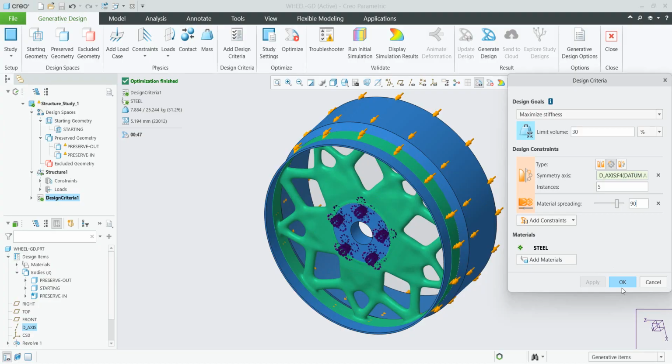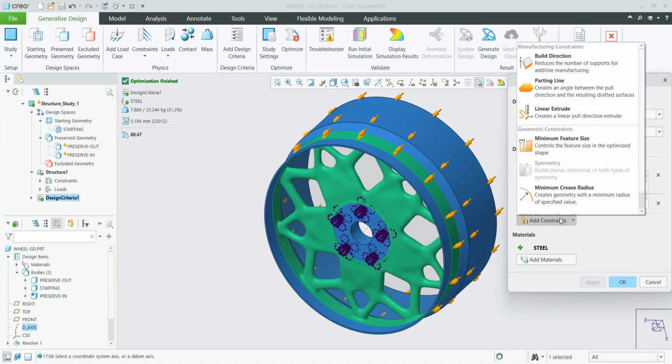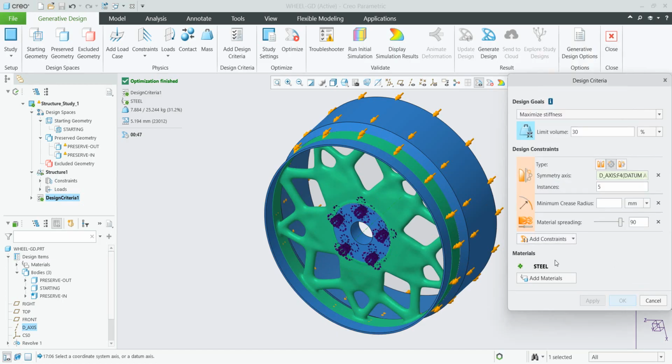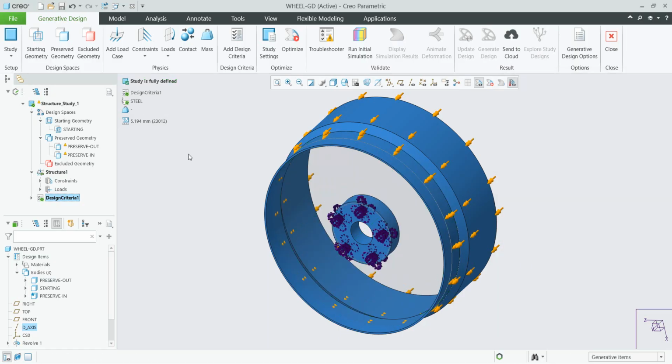So please try, and also maybe it's possible to specify the minimum crease radius, and you would like to specify which radius is defined and what the size is. So for example, I will choose 8 millimeters, and we can run the optimization once again, and let's see what the results will be.